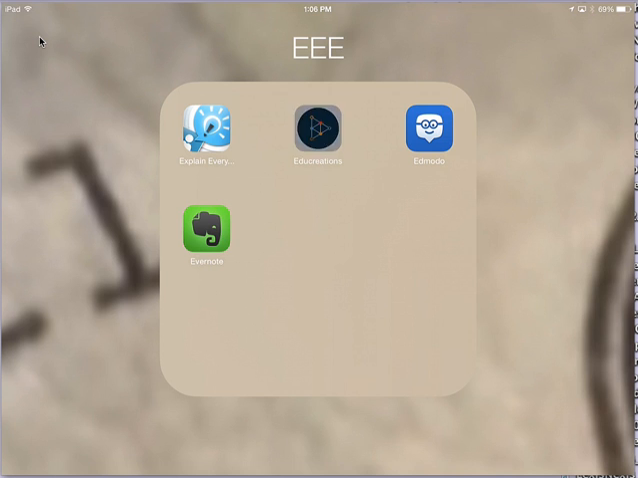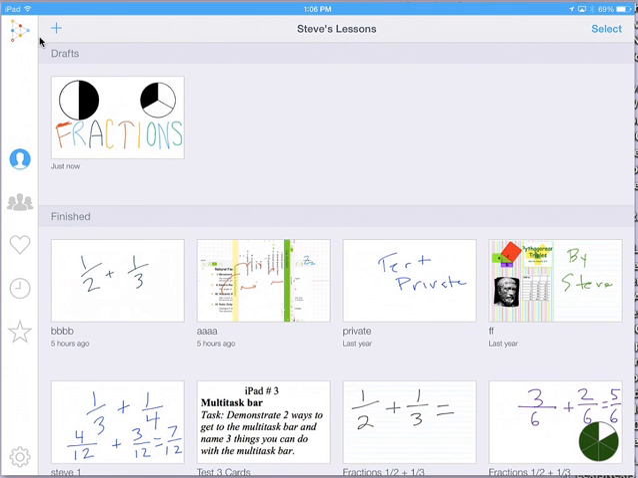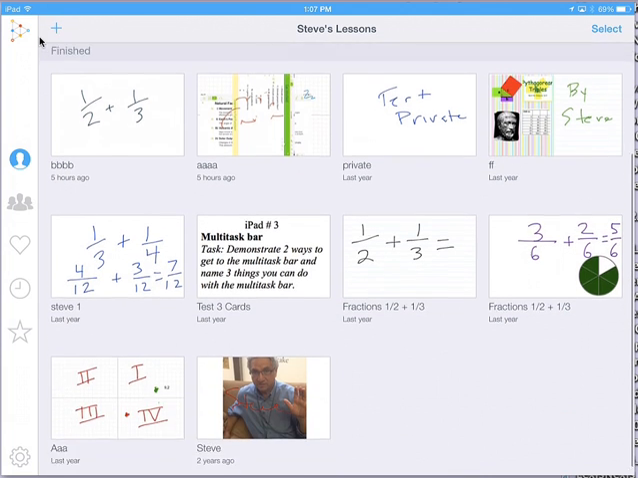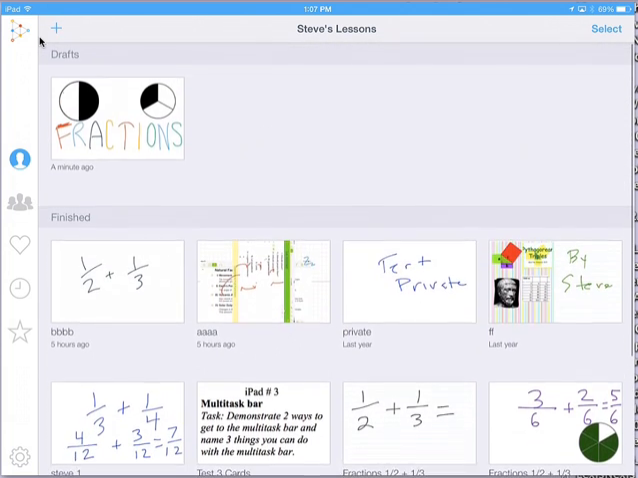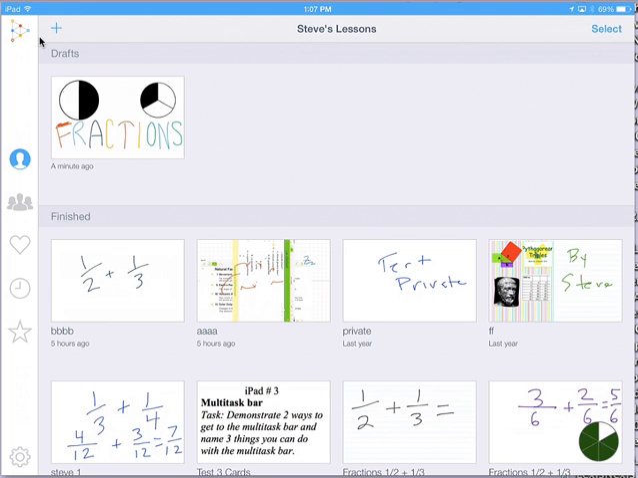I'm going to go to Educreations, and what you'll see after you create an account, yes, you have to create an account, are projects that you've done, and then one draft, just one draft you're allowed, which I'm going to work through with you on fractions.